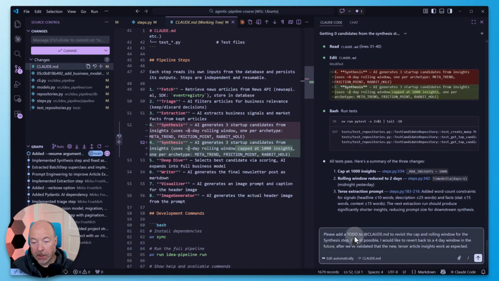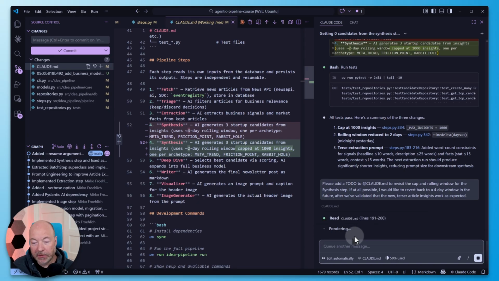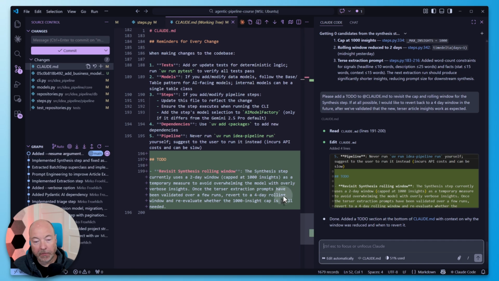All right, so please add a to-do to Claude.md to revisit the cap and the rolling window for the synthesis step. If at all possible, I would like to revert back to a 4-day window in the future after we've validated that the new terser article insights work as expected. So let's have it add that. Perfect. And I find that Claude.md is a pretty convenient spot to keep track of to-dos like this. Of course, you could also have a separate to-do.md file or whatever you prefer.